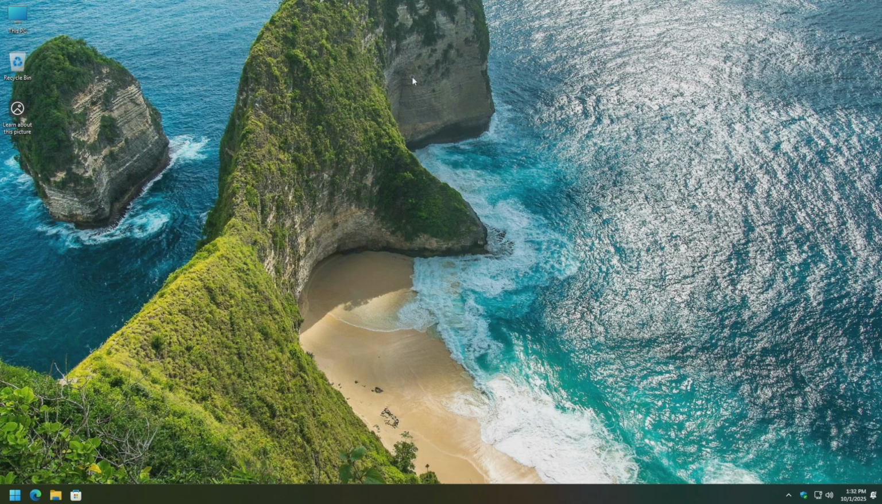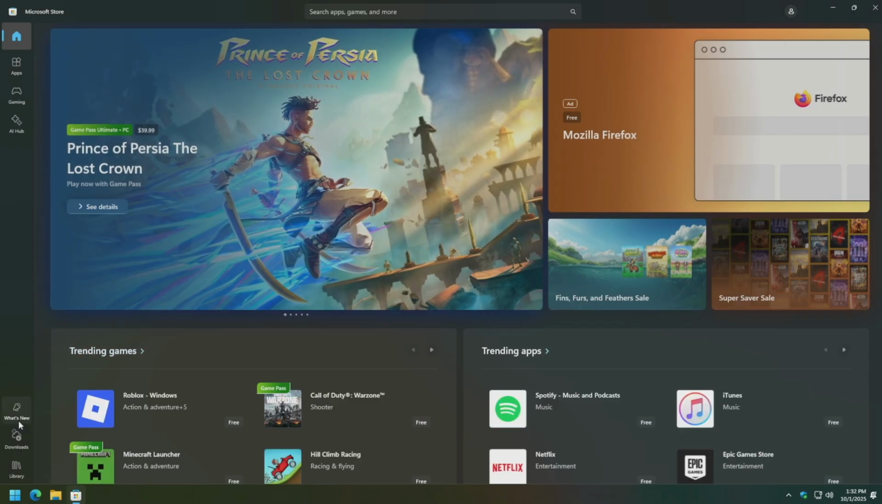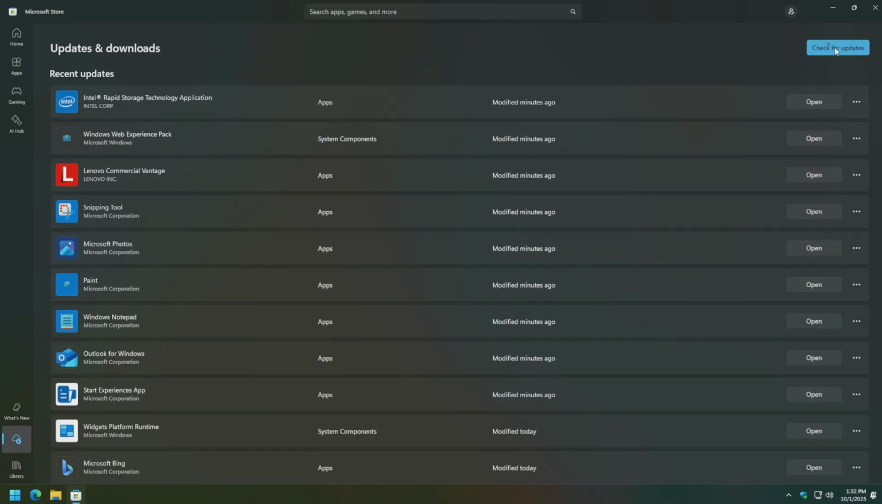So one thing I did forget to go over is the Microsoft Store. The thing is that you do your Windows updates, but then the Microsoft Store also has updates for the apps that you have on your machine. So if we go down to the Microsoft Store and then go to Downloads, and then up here, let's click on Check for Updates. And even though, as you see here, a bunch of apps have already updated, let's just make sure that they actually are all up to date.